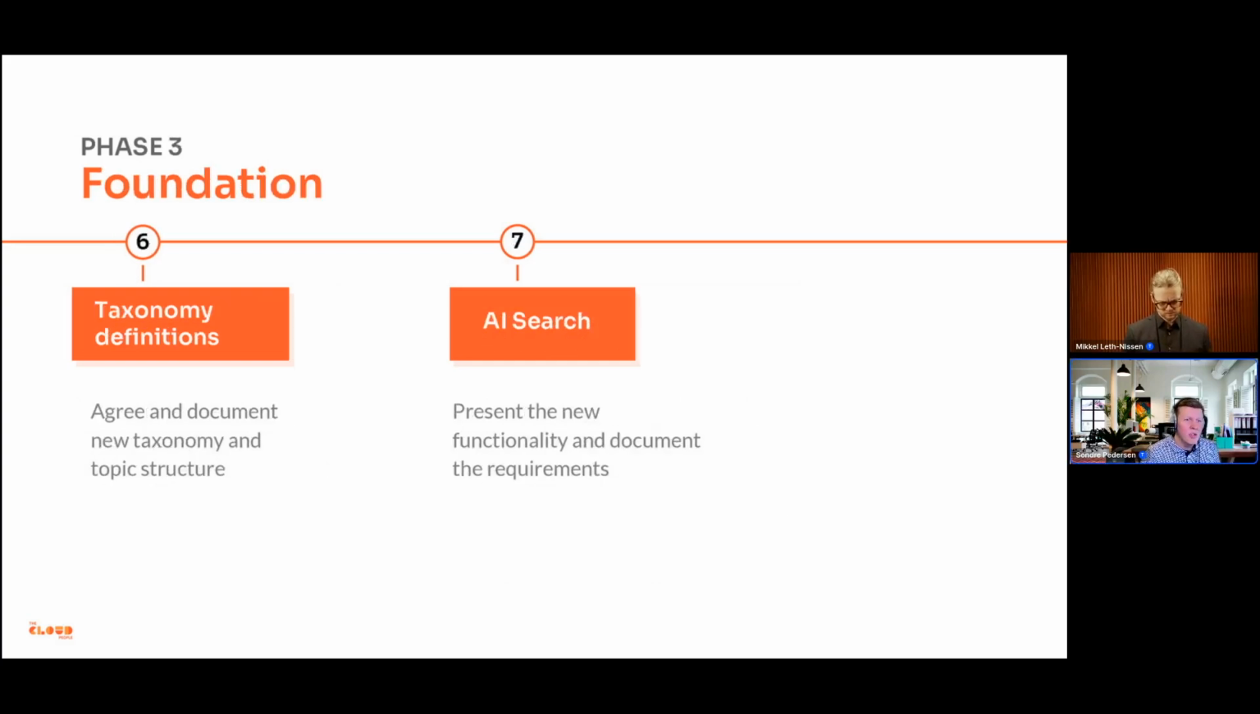And then, of course, what is a portal without a great foundation? This is really about building the taxonomy definition. We recommend really discussing how we should build it up, because as you saw in the demo, it's really relevant in all the different ways we show content. And then, of course, we recommend always activating AI search if you're first going to build a portal project.